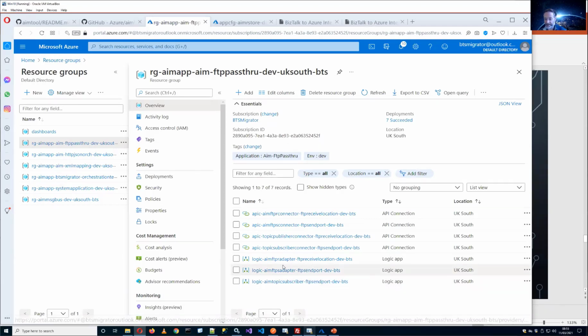Just like the FTP send adapter here is unique to your send port as well, because it's using the properties for that send port. They can't be common, if you like. They're deployed from templates, but the actual instance itself can't be common. So you'll always end up with a minimum of 3 logic apps, and then you'll end up with additional logic apps for each of your converted orchestrations. So in this case here, I've got some API connections, and I've got these. So let's have a look at one of these running.